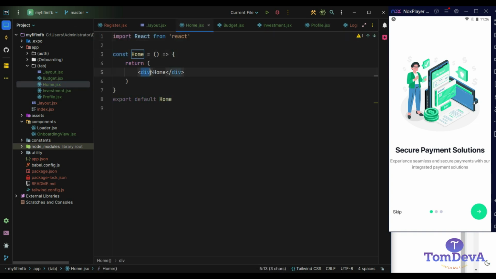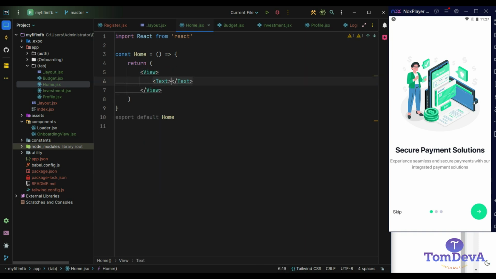Okay, so now let's run all our code snippets for them all. So we have the home, so here should be view, and then there should be text, then call it home. Let's import all these.